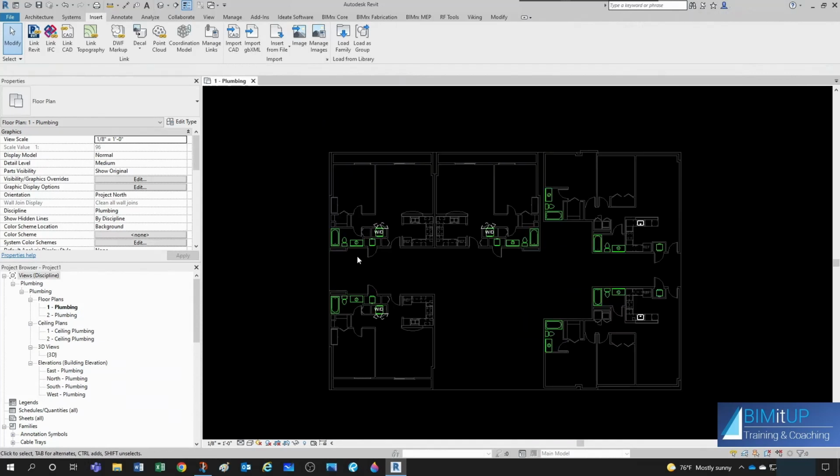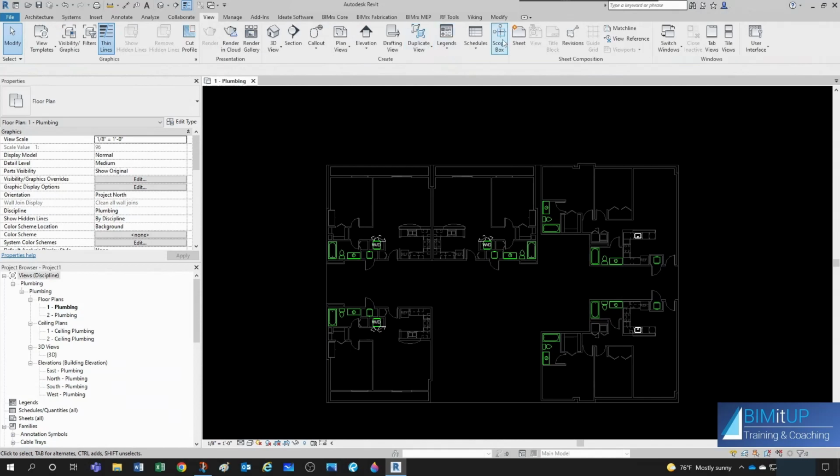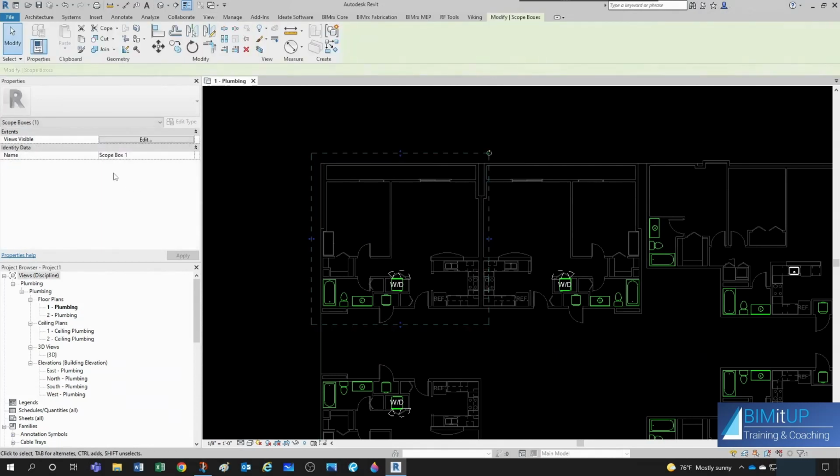Another thing we want to do is probably create a scope box, because this one here is my old apartment. So we go here into View, and then we go into Scope Boxes, and then you select an area more or less close to what you want to design to. Let's give it a name here. Let's call it 1-bedroom apartment.